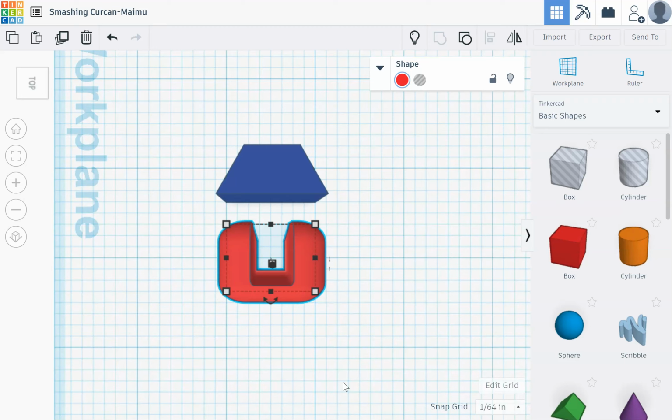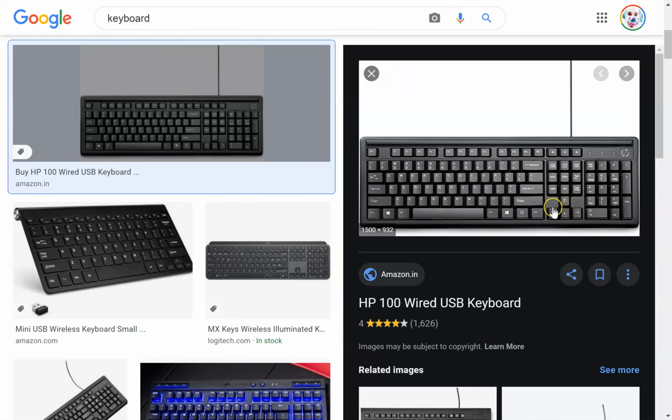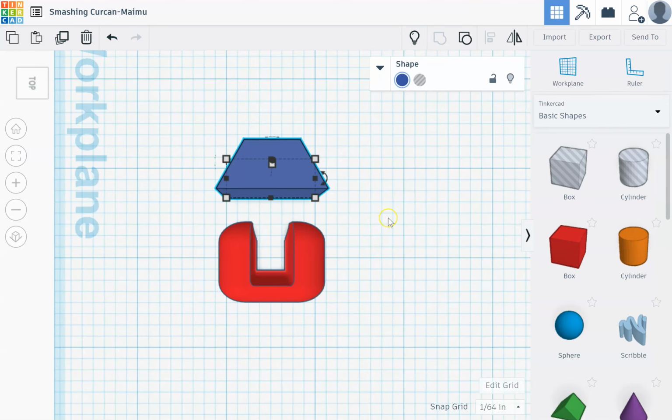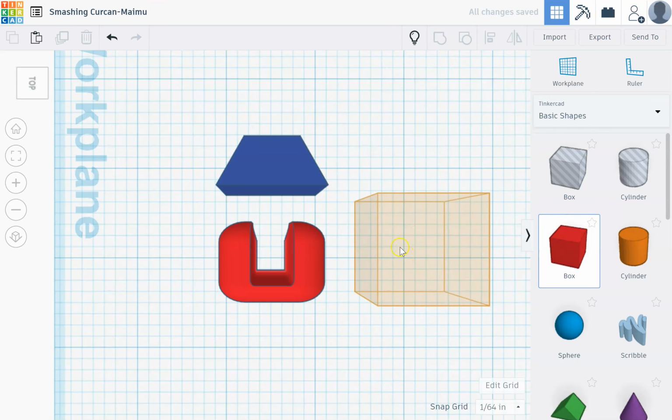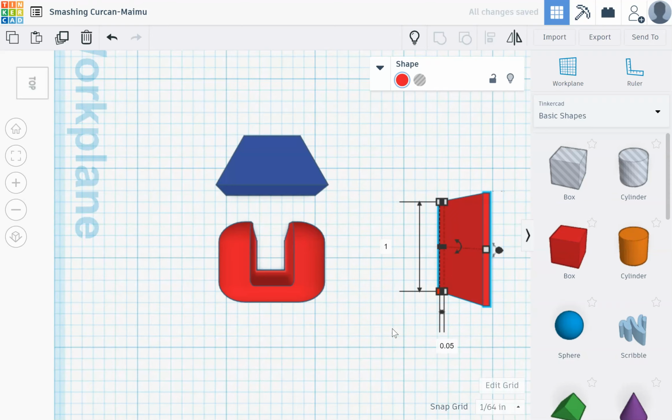Doing good, guys. What we're gonna do is move this up a little bit using the up arrow key on your keyboard. So the arrow keys. So move it up. We're gonna get another box shape and click it onto the work plane. Click on one of the white boxes. We're gonna change the dimension to be 0.05. And instead of 1 inch, it's 0.75.